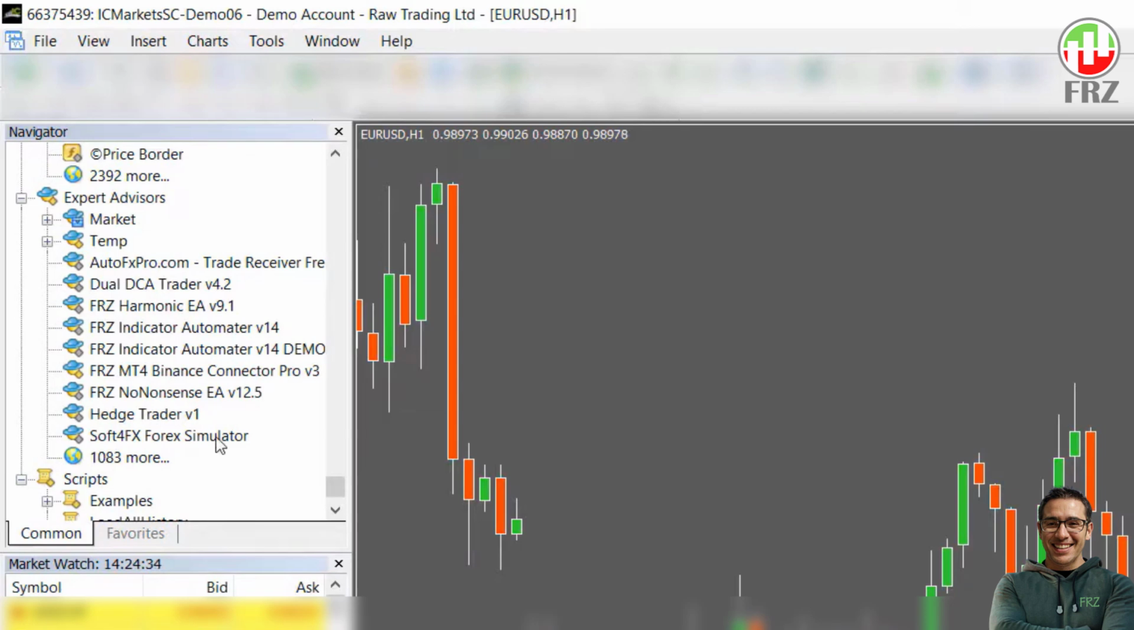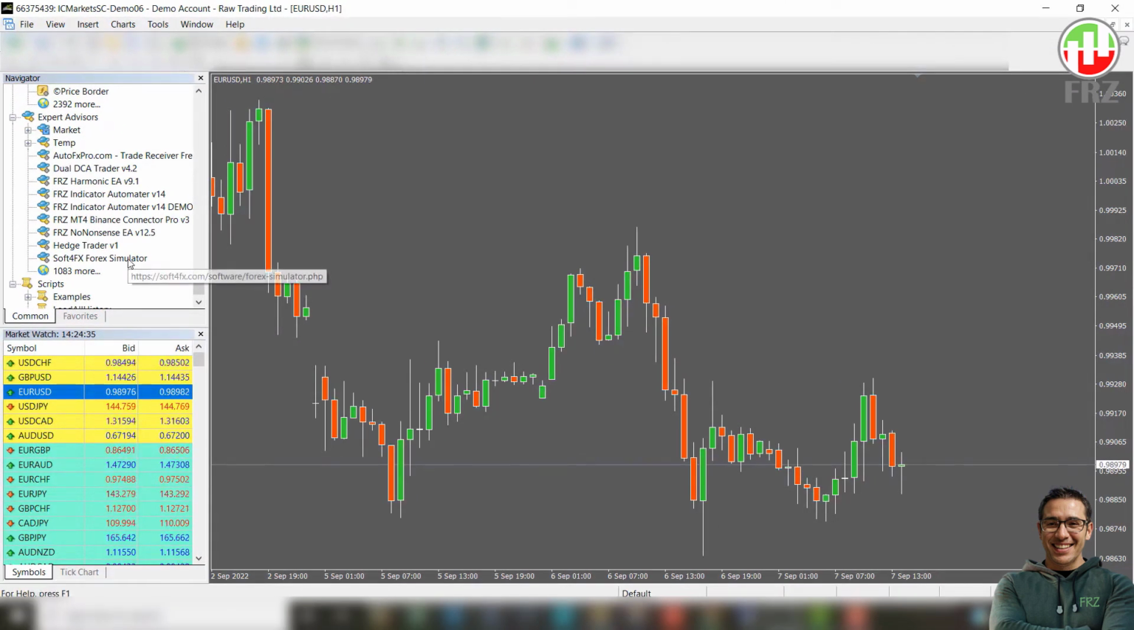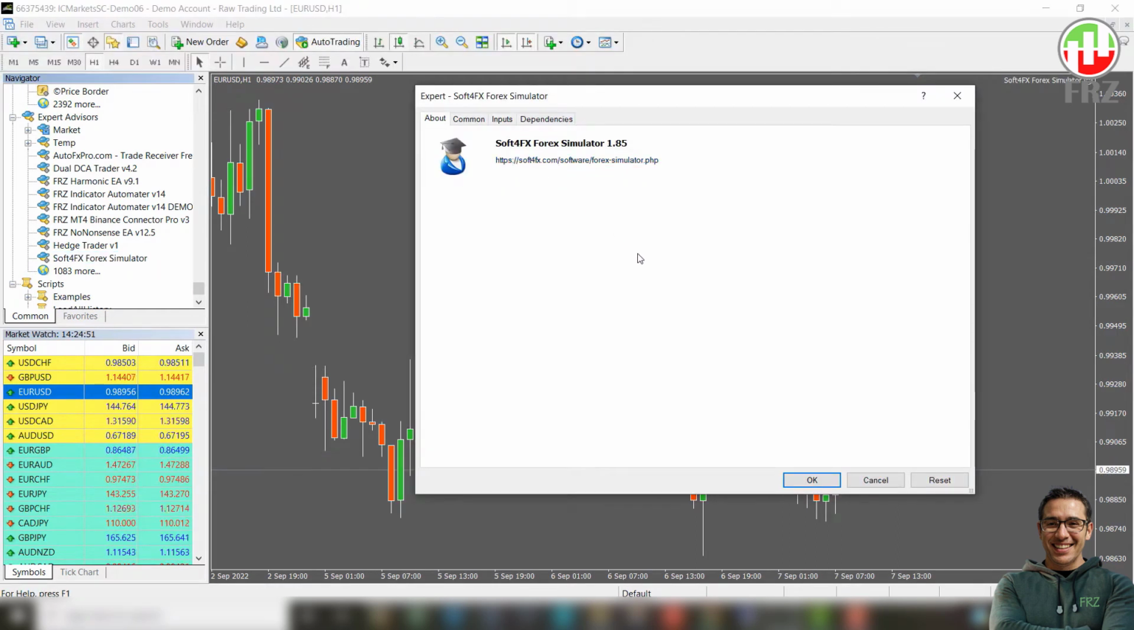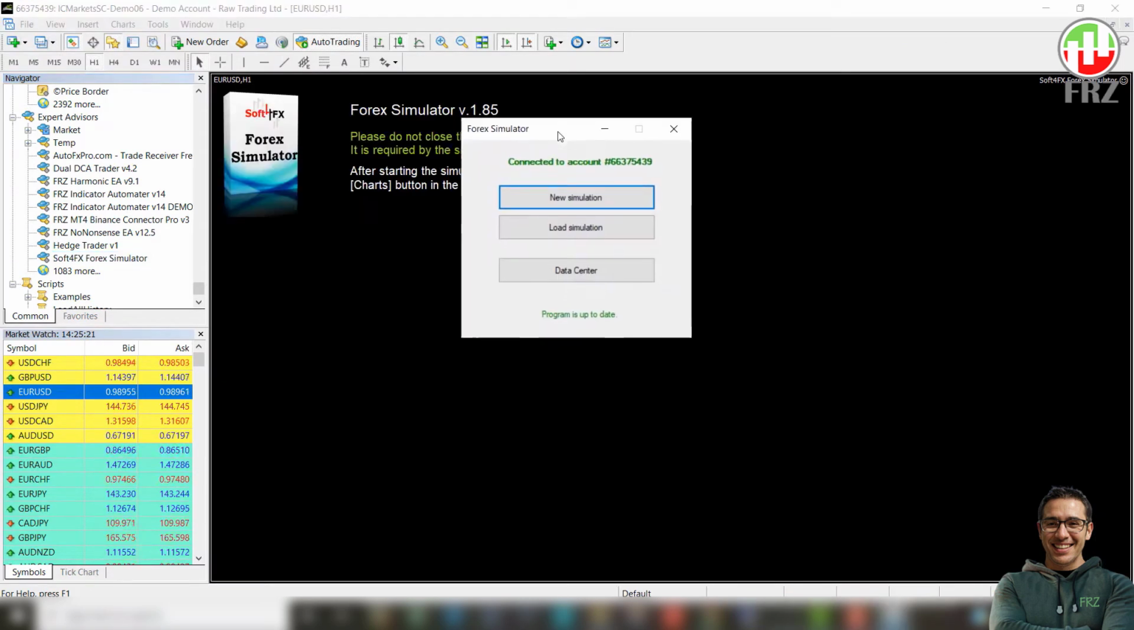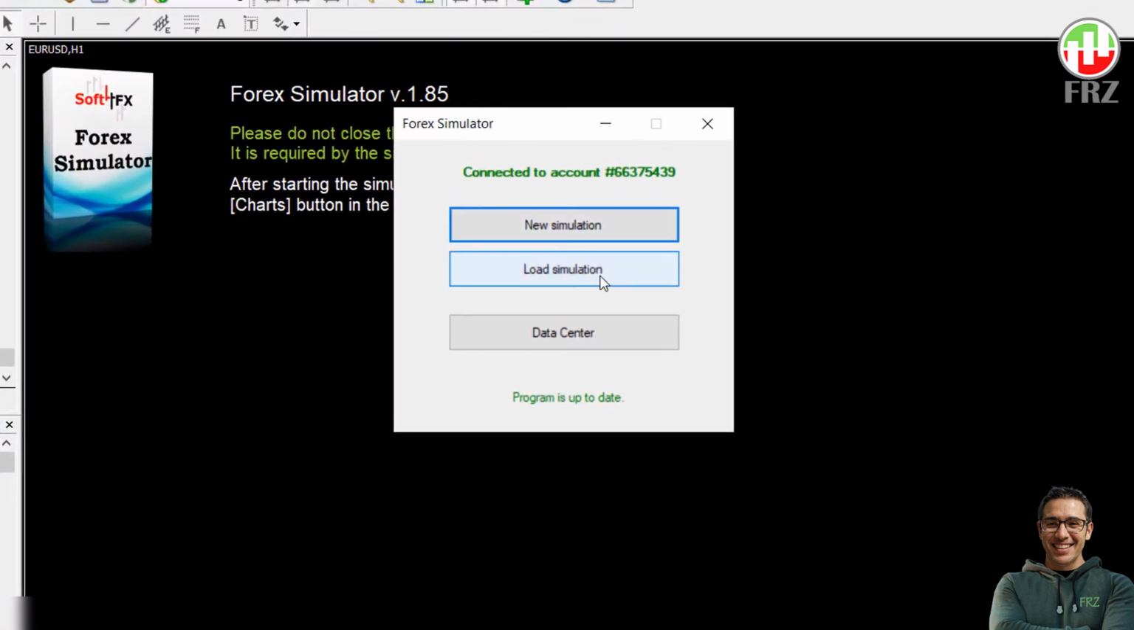First, you need to place the simulator EA file under the Experts folder. Then, you just need to load it onto any Forex chart. When the EA is loaded, you will get a window with three options. The new simulation option is to start a new simulation, and there is another option to load a previously saved simulation. Additionally, there is a link to the data center.